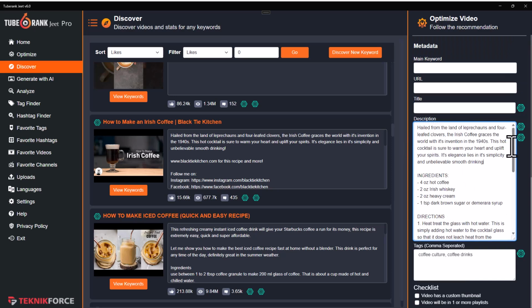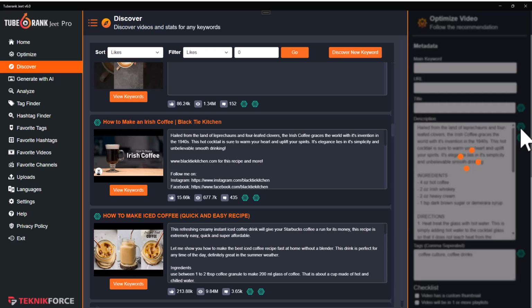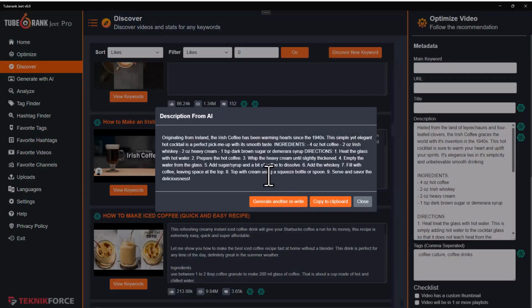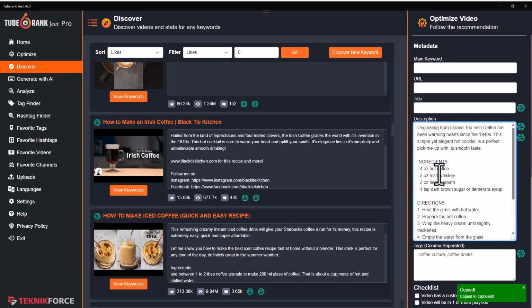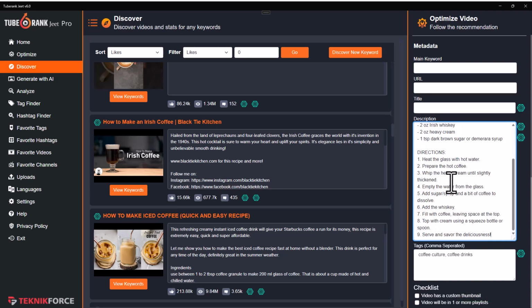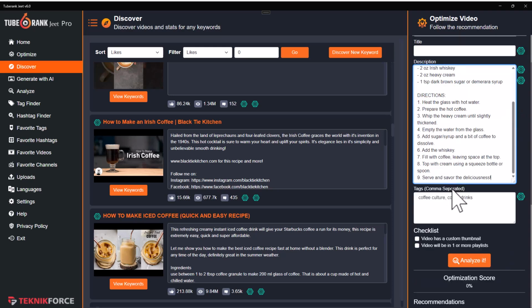Okay, this looks very doable, and then I can just click on description alternatives, and TubeRank Jeet will give me an alternative description, and I can keep rewriting it as many times as I want, or I can just click copy to clipboard, close, and paste it here. So I have a totally new description based on the research that is done by some other person. I didn't have to start from scratch and I was able to reuse it. So this can save you a lot of time in your YouTube SEO work.